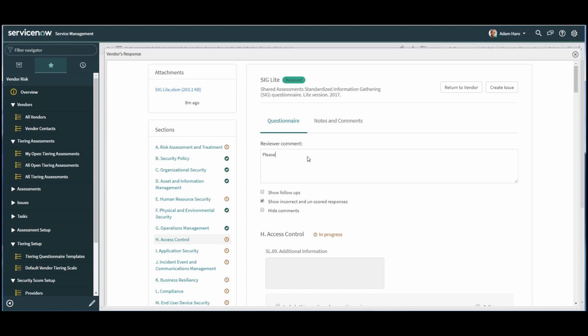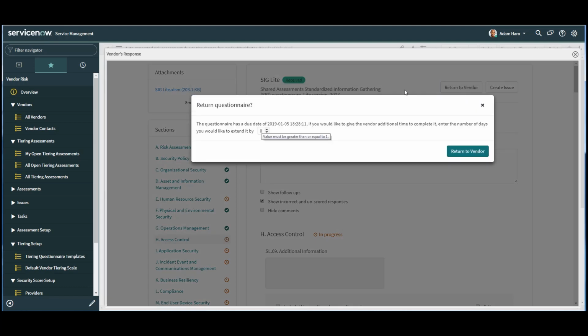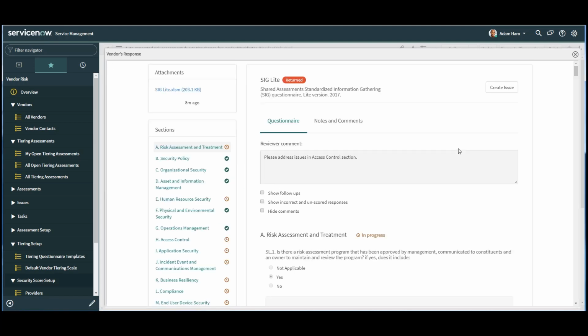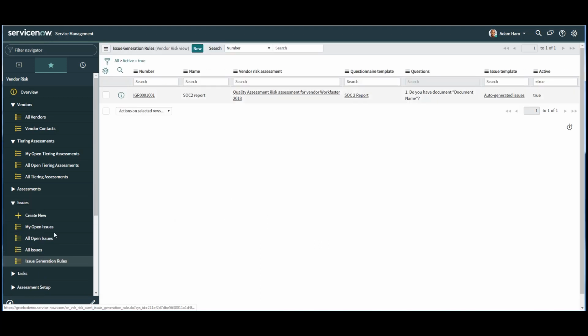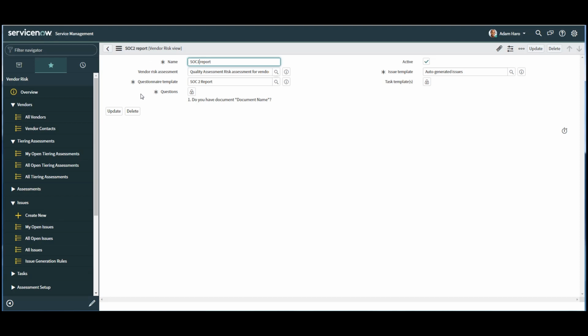Because we have questions that still must be addressed, Adam is going to return this questionnaire to the vendor after adding a comment to help clarify and speed response. Adam can see the questionnaire marked as returned. Issues can also be generated automatically based on an insufficient or incorrect response.